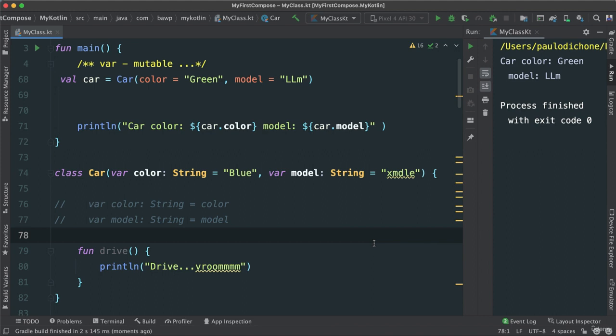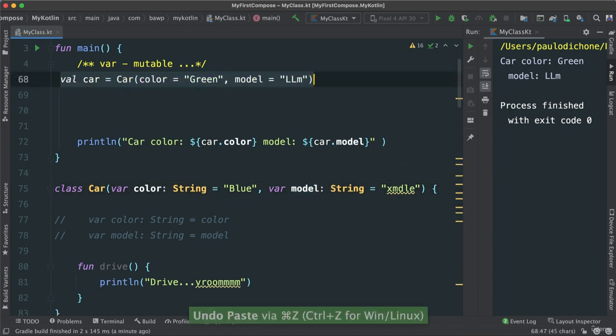Now here's the beauty of object-oriented programming. One of the beauties, at least. We can create different kinds of cars because we have created a class, this structure that is the blueprint, the plan. We were saying we have a property color and model. We can add as many as we want, but this works. And now at the top here, we are saying val car is equal to Car and passing those properties. That means we can create as many cars as we want.